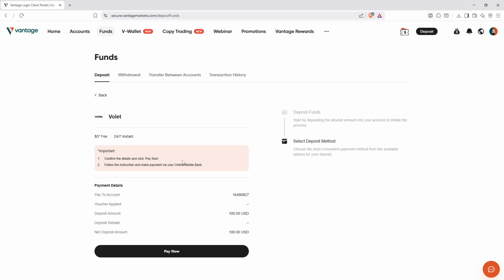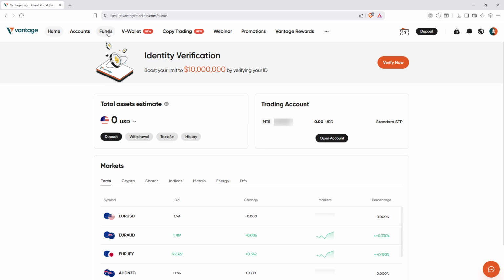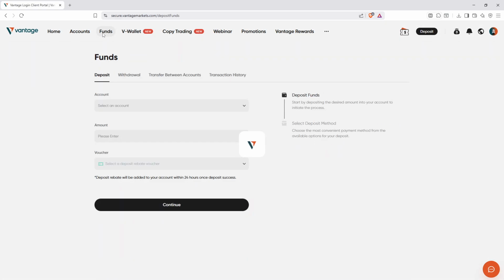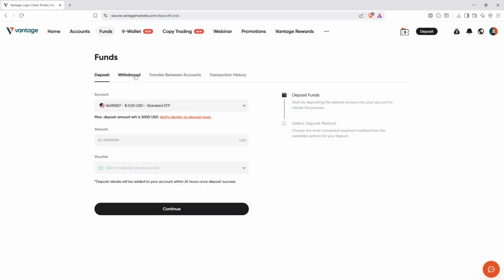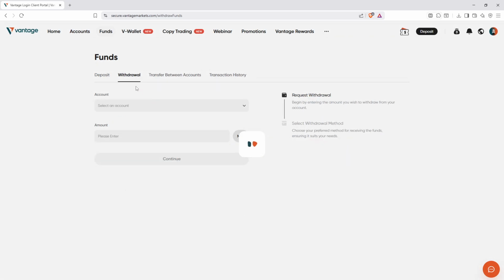Moving on to how you can withdraw funds from your Vantage account, start by clicking on the Funds option found in the top menu. From here, select the Withdrawal tab to initiate a withdrawal process. You'll need to input the withdrawal amount. Be sure that this amount adheres to your financial planning and click Continue to advance.